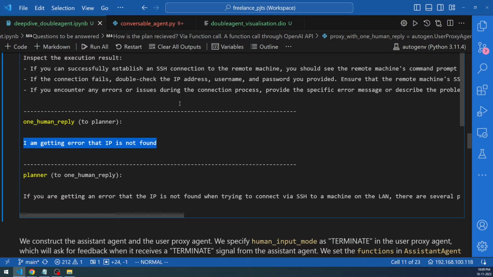In case of VS Code or the Jupyter Notebook, you will get the input request either at the cell bottom or in this location. So in either place you will get the input request.